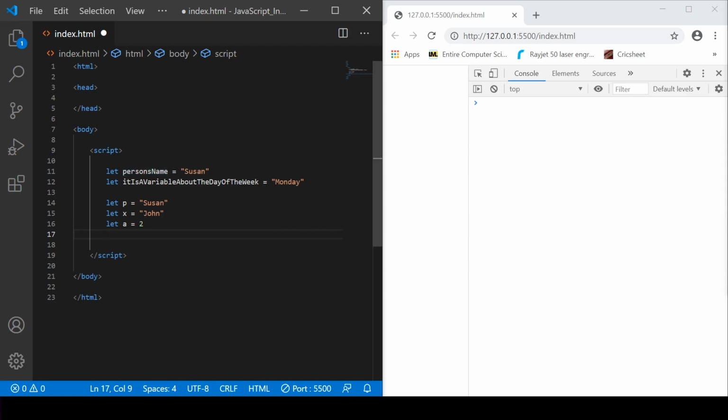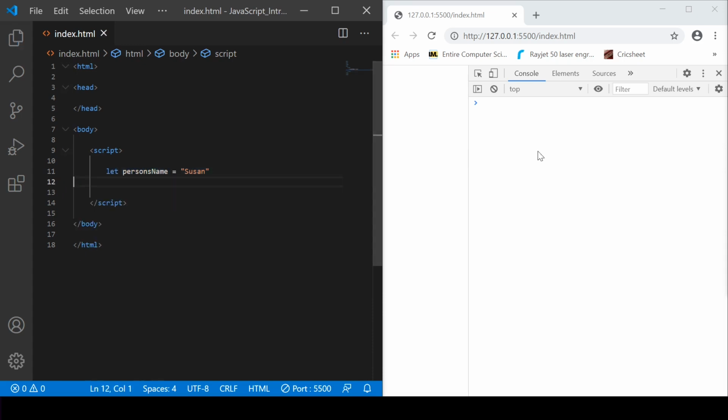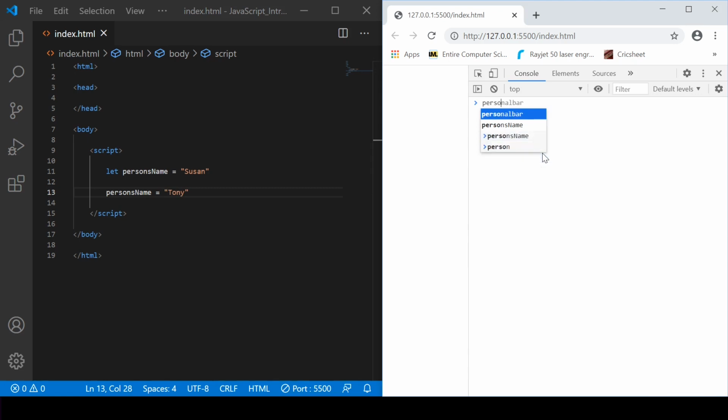Now the thing about variables is that they can vary. We can change their value. So if I just delete this, and over here I go person's name, it tells me it's Susan. Later on I could actually change that to person's name equals Tony. And when I run my code over here and see what is stored, it tells me the name is Tony. The name or the value of the variable has changed.